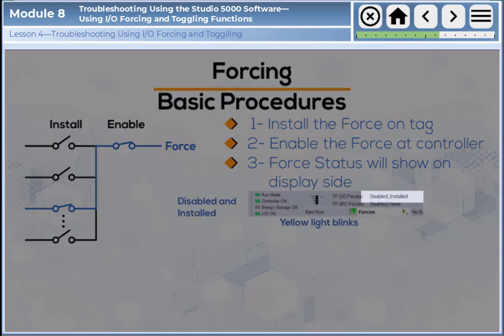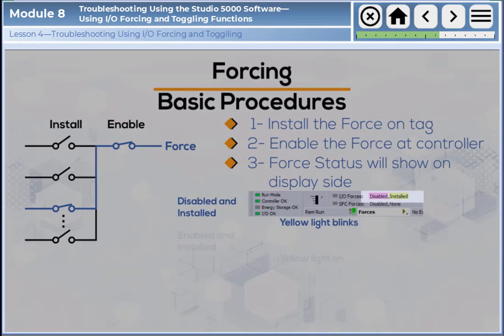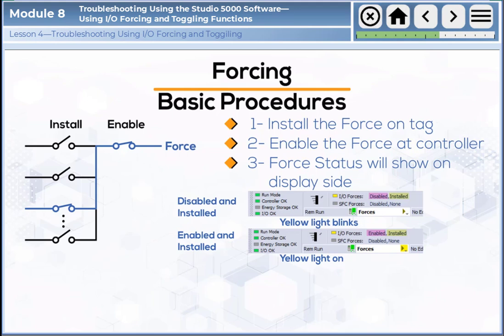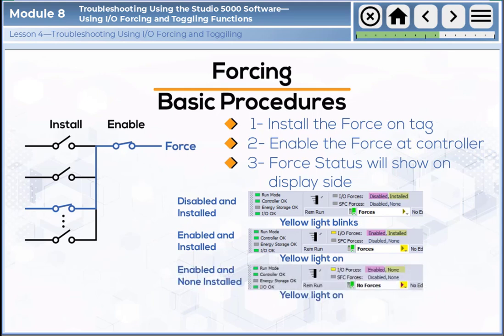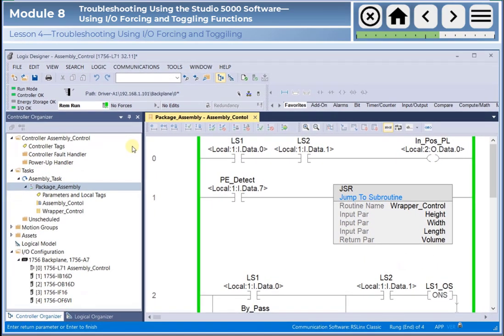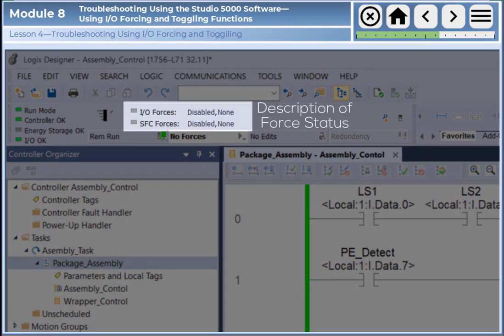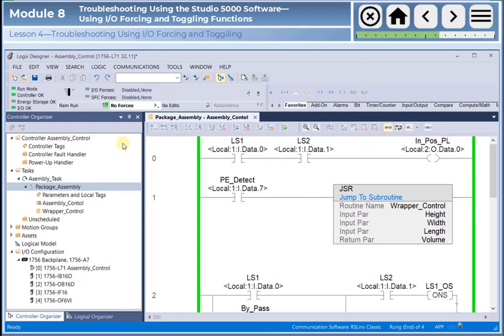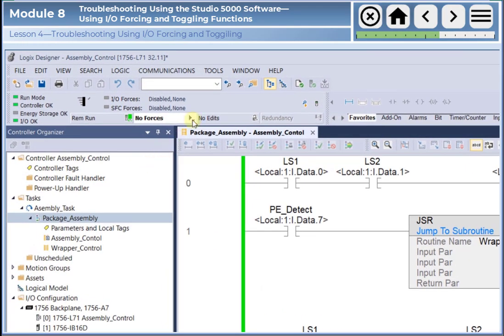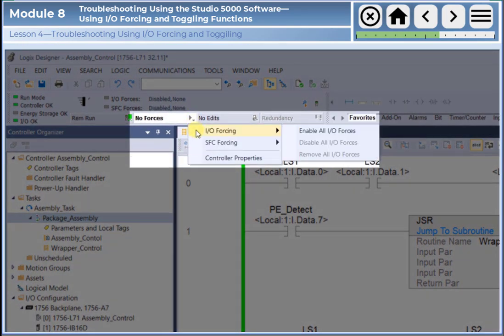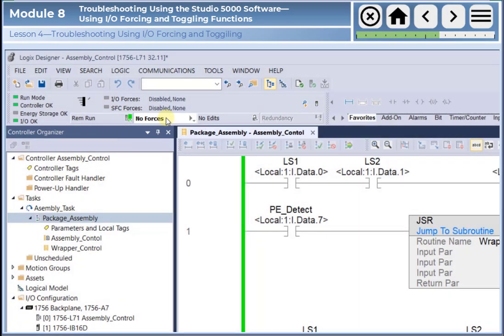The status of whether a force is installed or not, and whether it is enabled or disabled, is shown in the Forces tab's online bar description under I/O forces. Remember that to be able to see the Forces status description display, the Forces tab had to be selected so that the description can show. The action of enabling, disabling, or removing forces can be selected from the drop-down menu at the Forces tab in the online bar under I/O forcing for ladder diagrams.